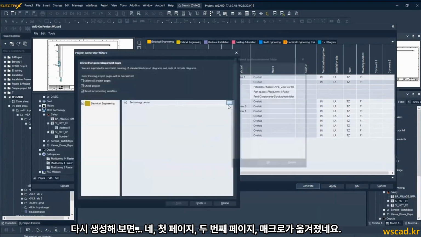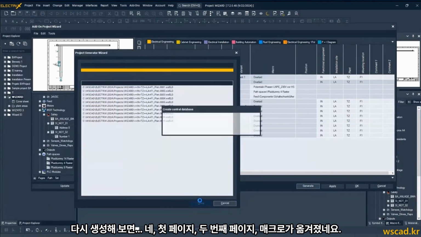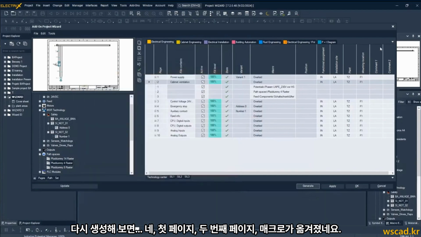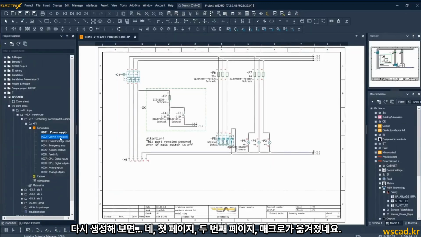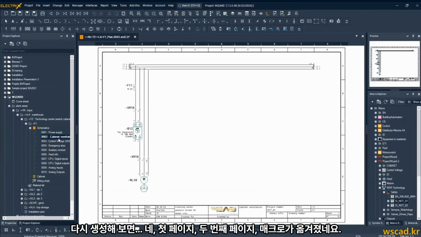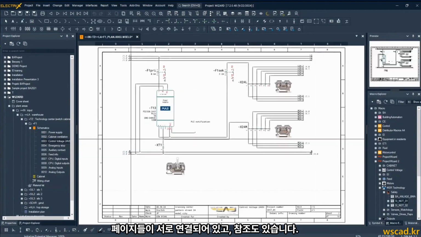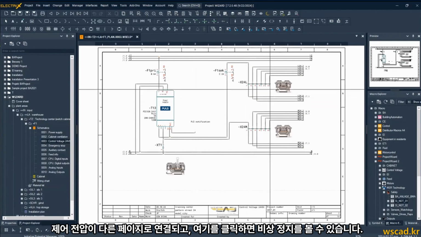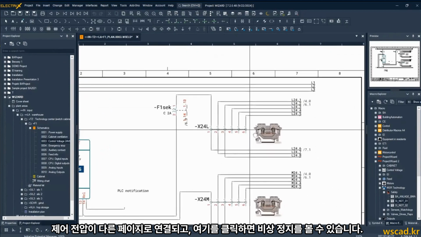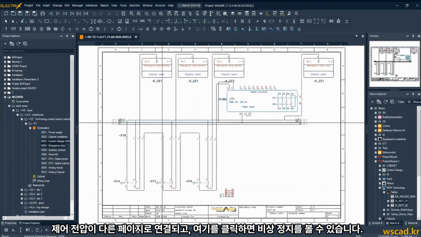And now if we generate again, we can check. Yeah, first page, second page, yes, we moved the macro. And you can also see these pages are connected from page to page. We have references, so everything looks good. This control voltage goes to other pages. We can click it here, and you can see our emergency stop.